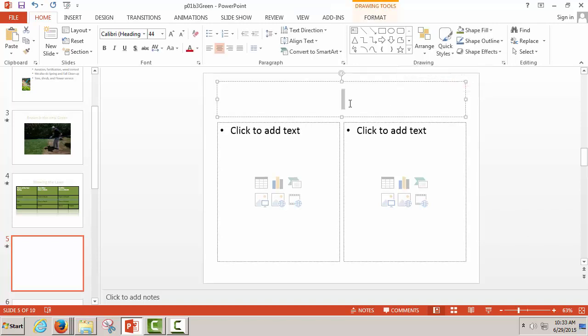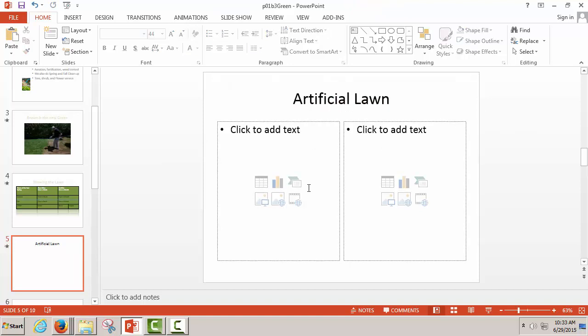You can make yourself a title. We're still doing lawns. So let's talk about artificial. How do you spell artificial? Artificial lawn. Is that artificial lawn? So, let's talk about the advantages of an artificial lawn. First, let's put a photo in of an artificial lawn.